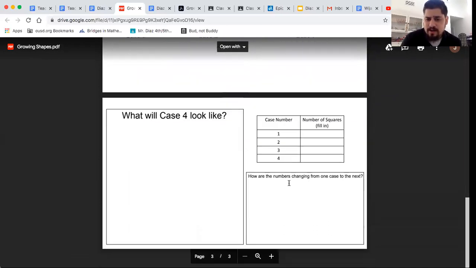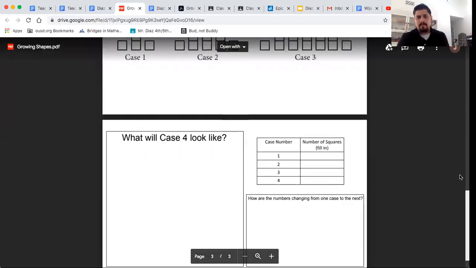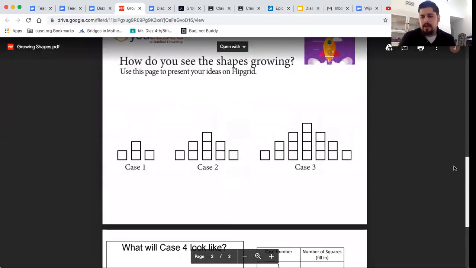Lastly, you're going to write how the numbers are changing from one case to the next. In other words, how many more squares are being added from the first case to the second, from the second to the third, and from the third to the fourth. And you're going to report all of this along with your visual diagram of what you did here on Flipgrid. You're going to take it and show your assignment.